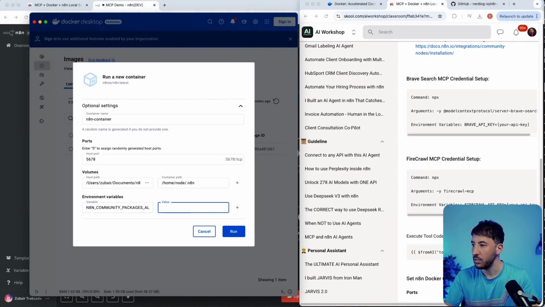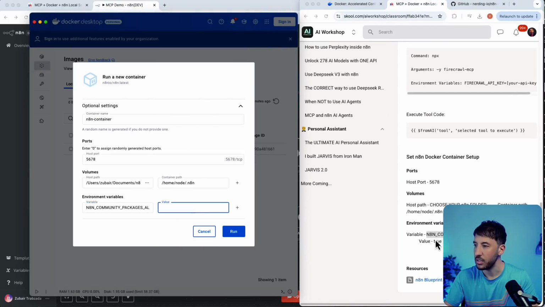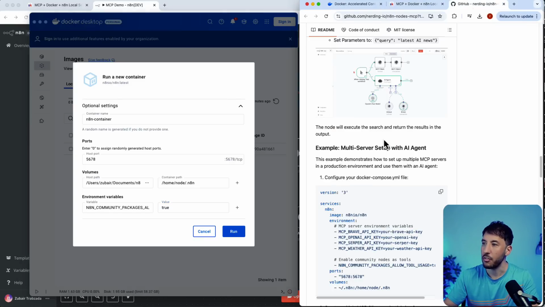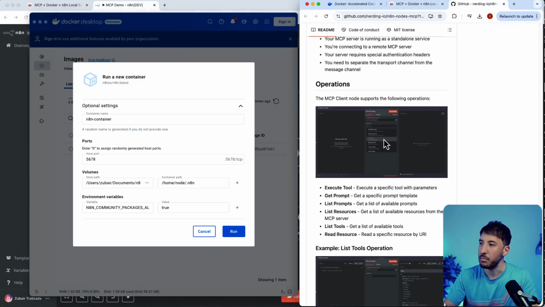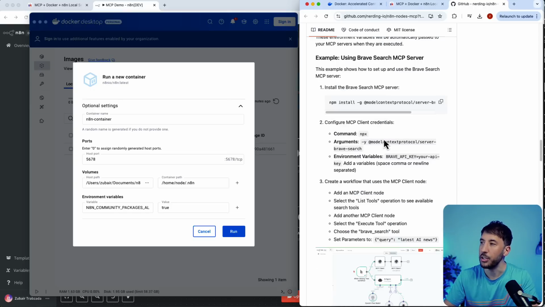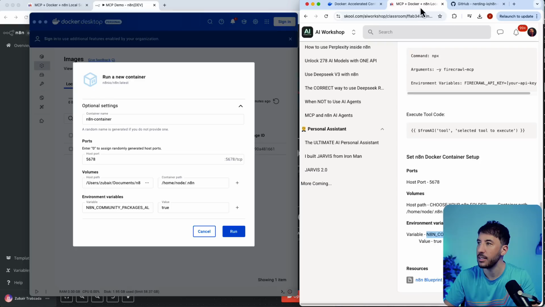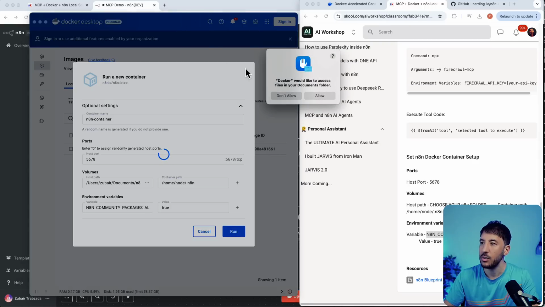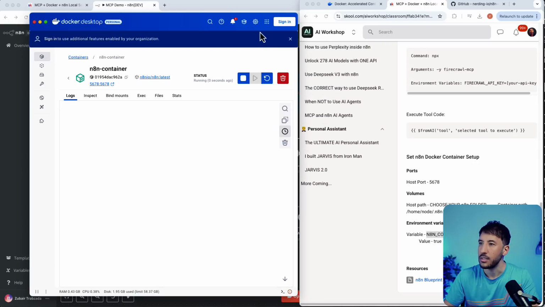And then for the value, as you can see at the bottom, I've just said the value needs to be true. Again, this is coming in from this MCP n8n node, the community node that we're going to install a little bit later. All right, so once you're done with that, all you have to do now is click on run. Now what this is going to do is, that's fine, allow access.